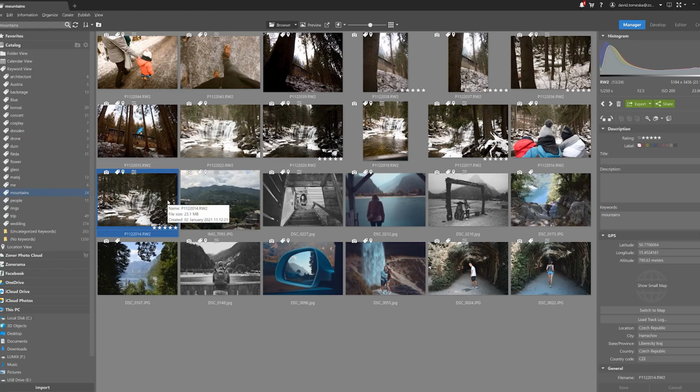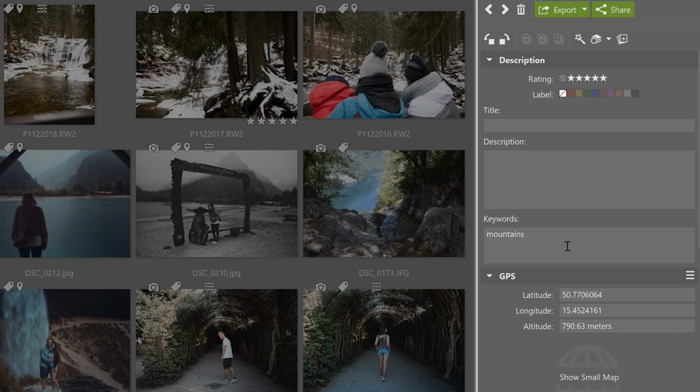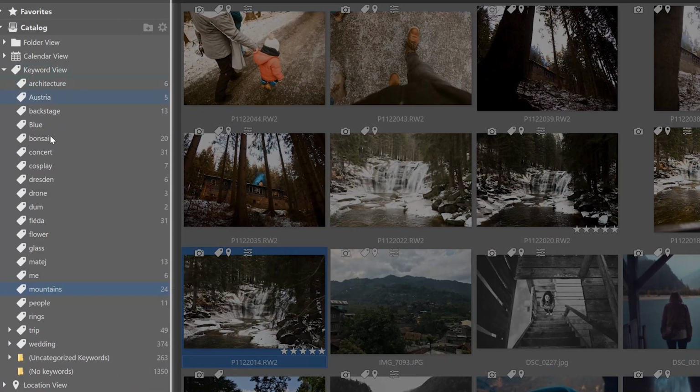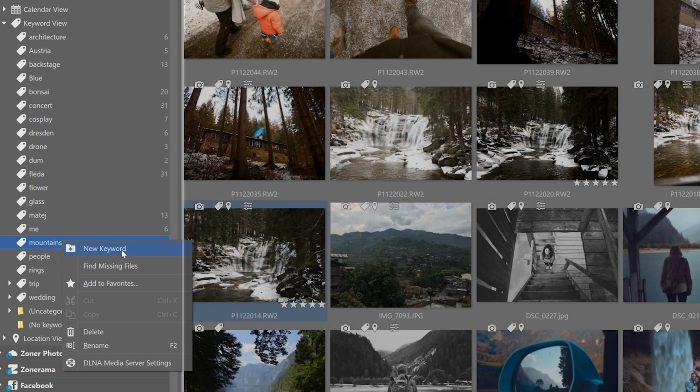Let's take a look at the interface now and see how we can further use this keyword feature. We're able to add these keywords when in the Manager module, and their location is here on the right side of the interface, or also in the Navigator here on the left side of the interface. Simply right-click on the keyword view and then click on New Keyword.